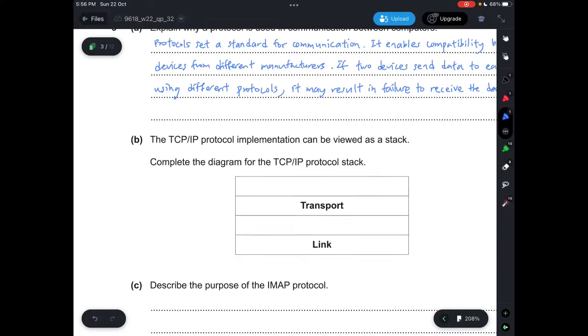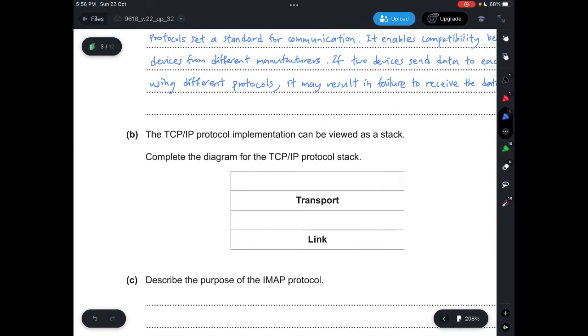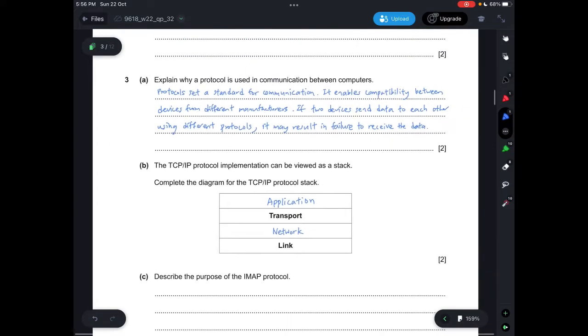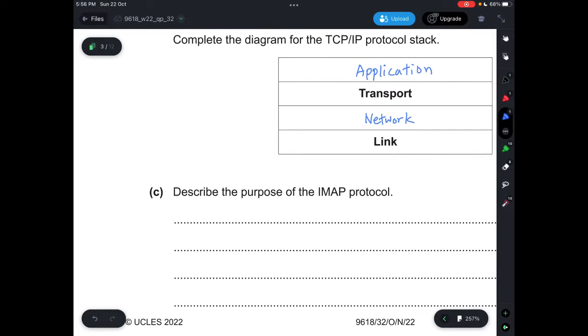Right. Then B, the TCP/IP protocol implementation can be used as a stack. Complete the diagram for the TCP/IP protocol stack. So first one is application layer, then second is transport layer, then it's your internet layer, network layer, or the network interface layer. And now we need to describe the purpose of the IMAP protocol.